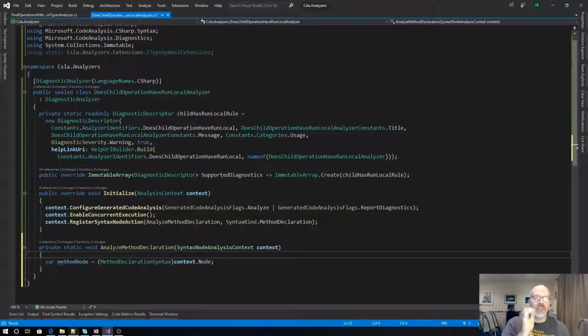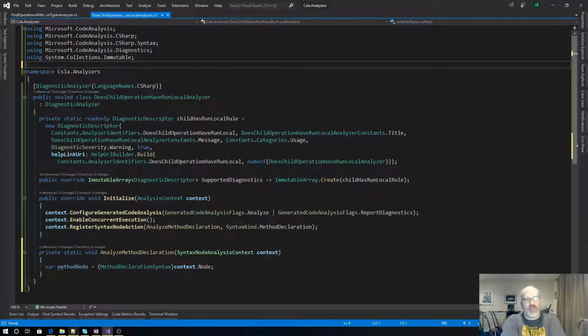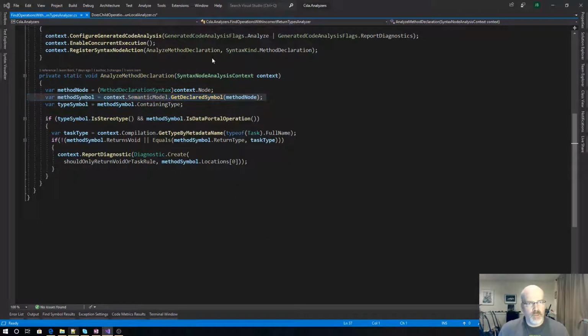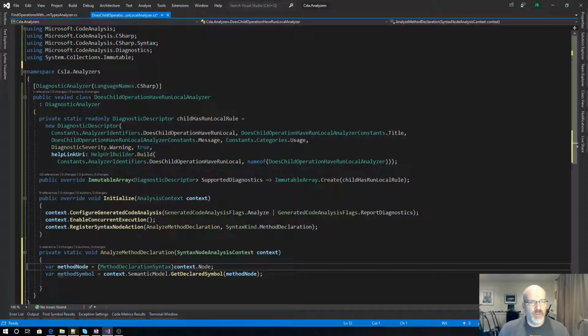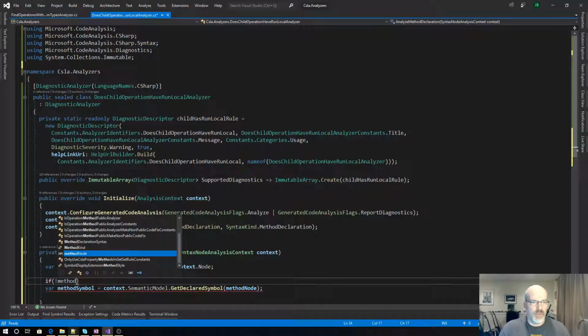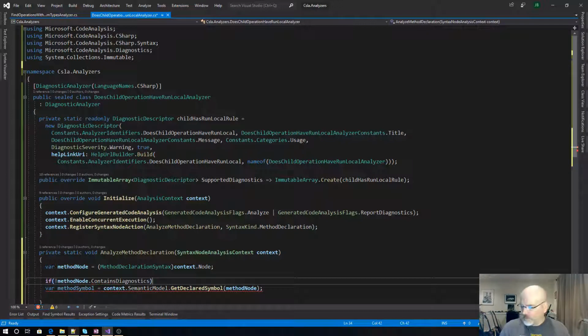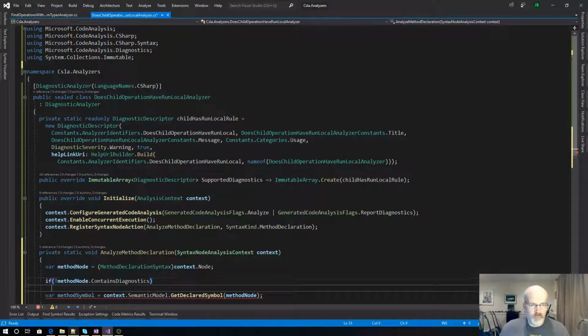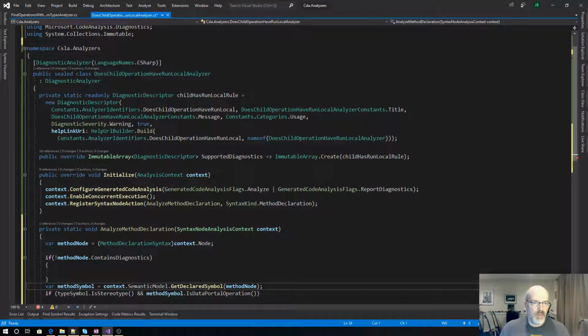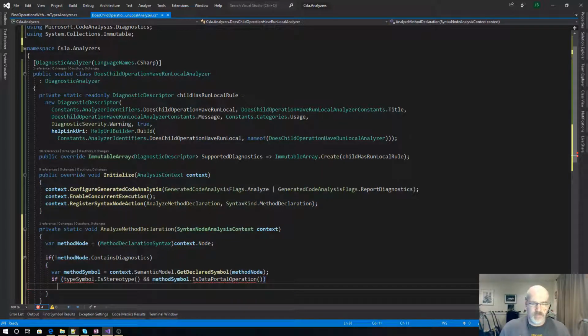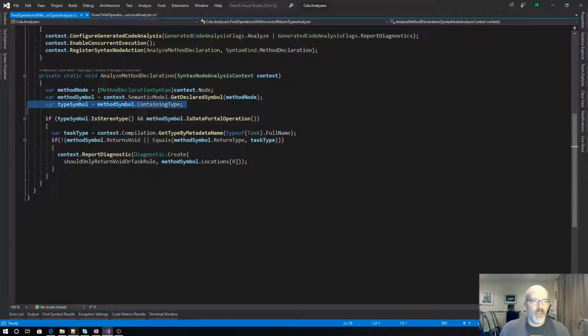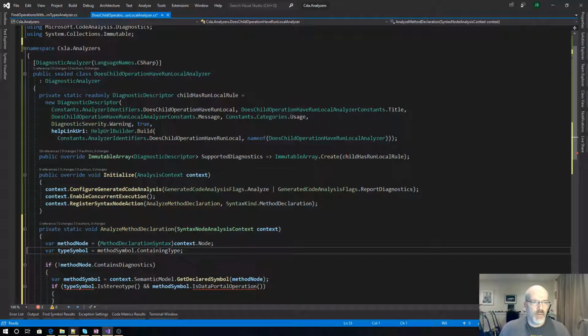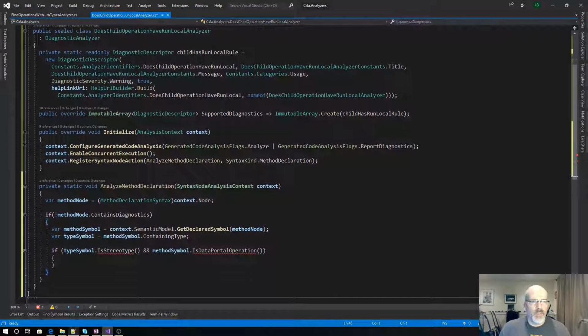Okay, so what is it that I'm trying to do here? I am trying to find out if you can have, so first, okay, we're going to need the method symbol. Okay. And one thing that I was kind of wondering is if not method node contains diagnostics. Like I should only do something if there is a, I get the type symbol as well. Oops, not there. There. And I need that.